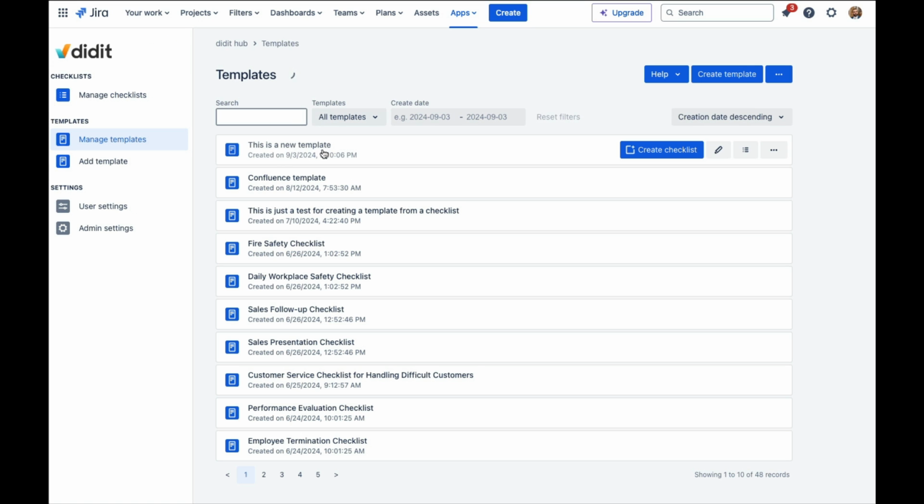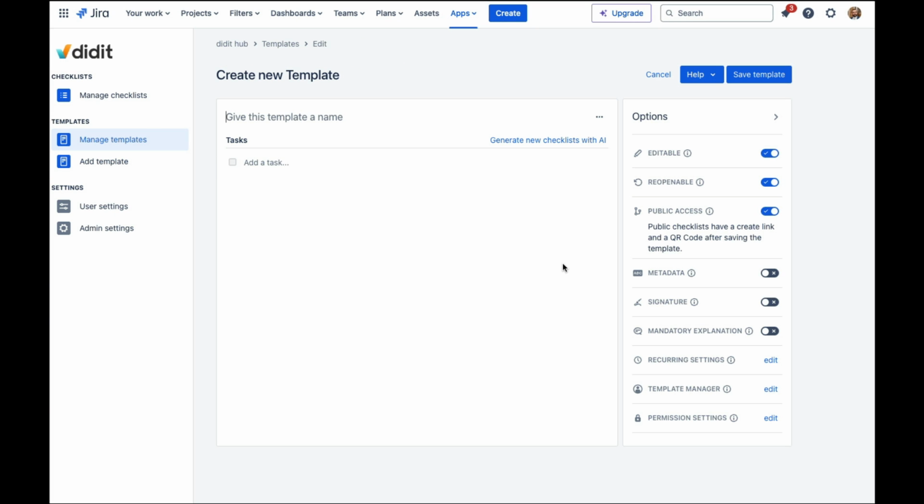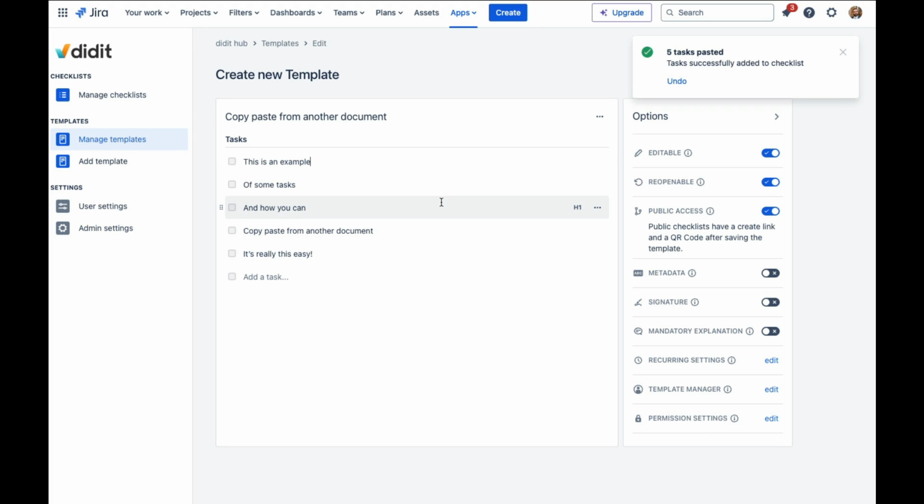The next way is also in the Didit hub, but works well if you already have a checklist brainstormed or listed out somewhere. You can copy and paste the text from another document directly into your checklist template.